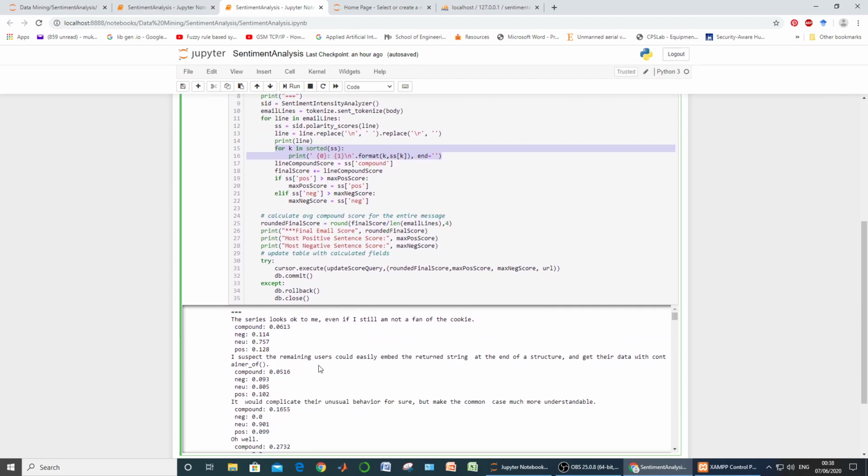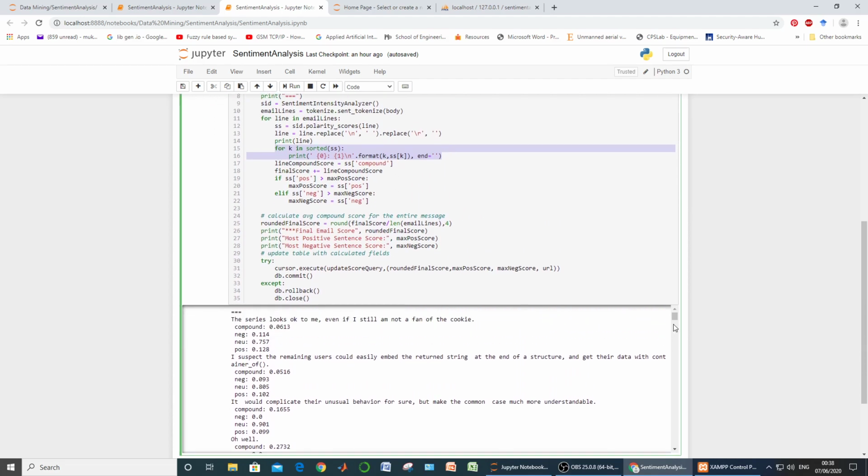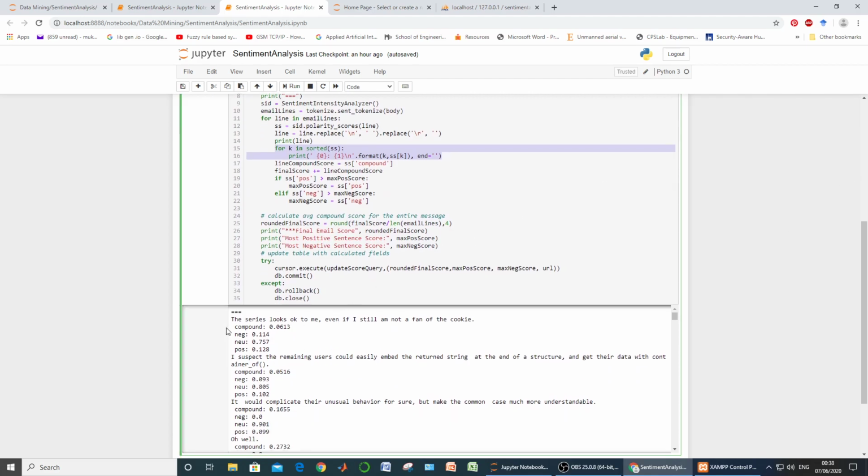So let us look at the result. It picked the first email from the data set, and this is the first line of that email. This is the compound score attained by this line. This is the negative score attained by this line. This is the neutral score attained by this line, and this is the positive score obtained by this line.